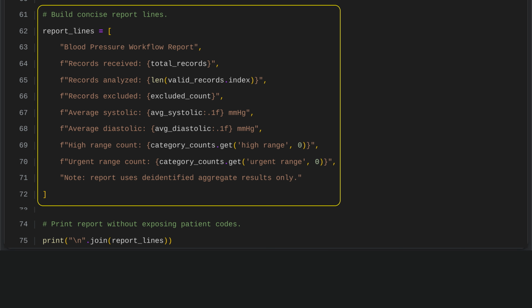The workflow builds a blood pressure report as a set of text lines. It includes the report title, the total records received, how many were analyzed, and how many were excluded. It then summarizes average systolic and diastolic pressure, counts records in the high and urgent ranges, and adds a privacy note stating that only de-identified aggregate results are used.